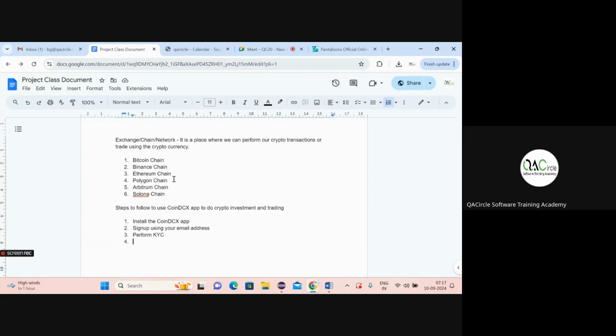Okay, this is mandatory, which is regulated by our Indian government. Once you perform the KYC, you need to add the bank account details in the Coin26 app. And once you add the bank account details, you need to add some INR to the bank account.